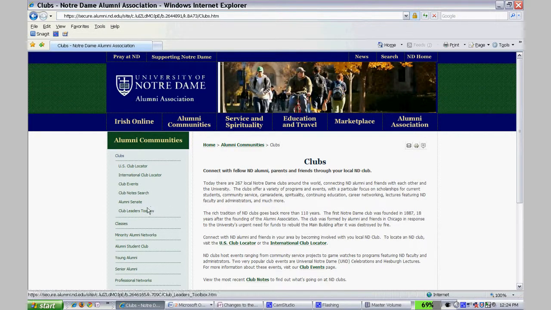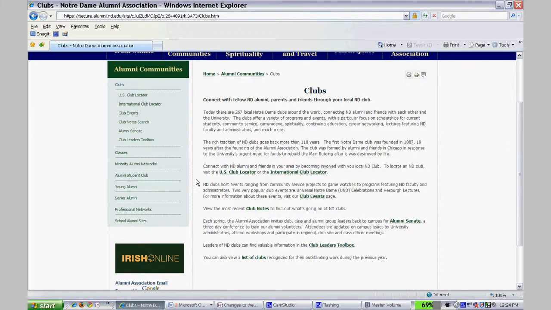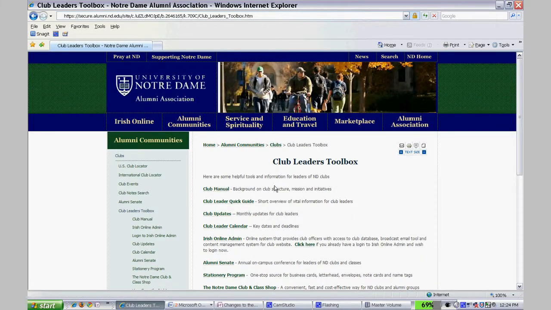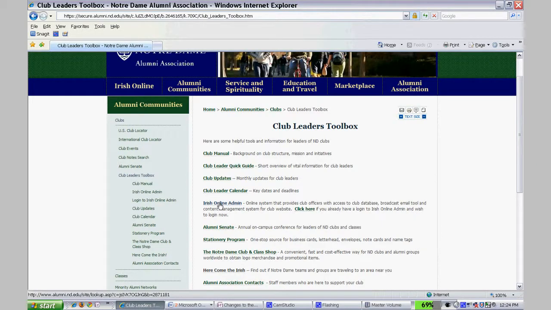Once you get to the Clubs page, you can see Club Leader Toolbox over here on the left. There's also a link here in the middle column. Once you're in the Club Leaders Toolbox, you'll see a section called Irish Online Admin. Clicking on the main link explains some details about Irish Online Admin. Clicking on Click Here takes you straight to the login page.